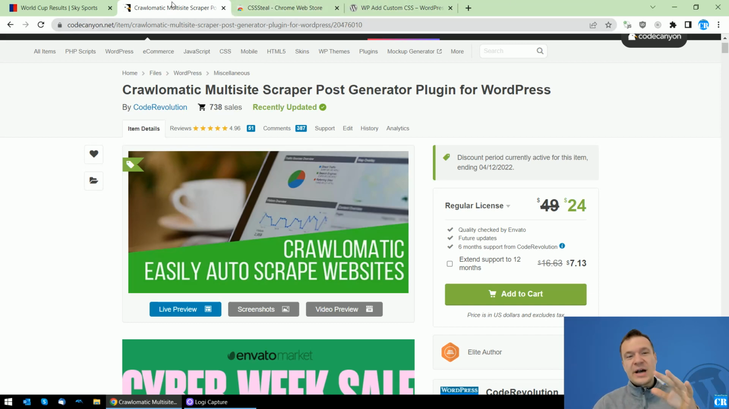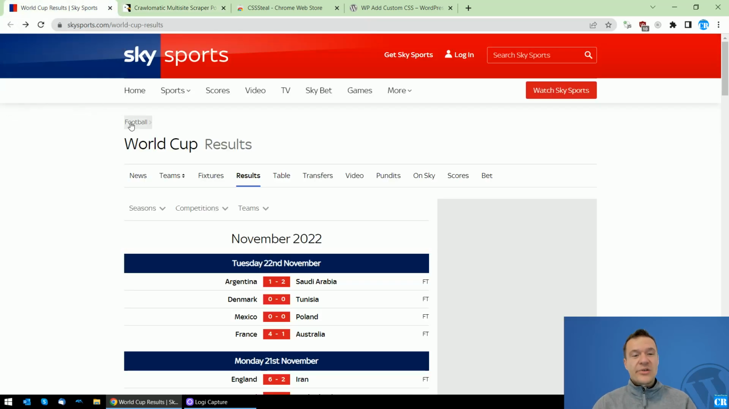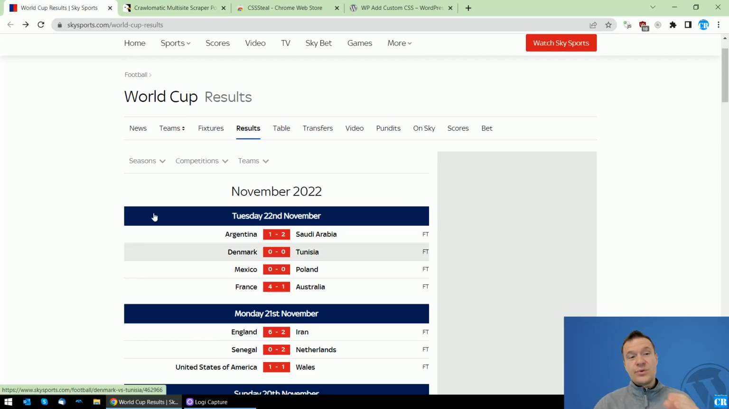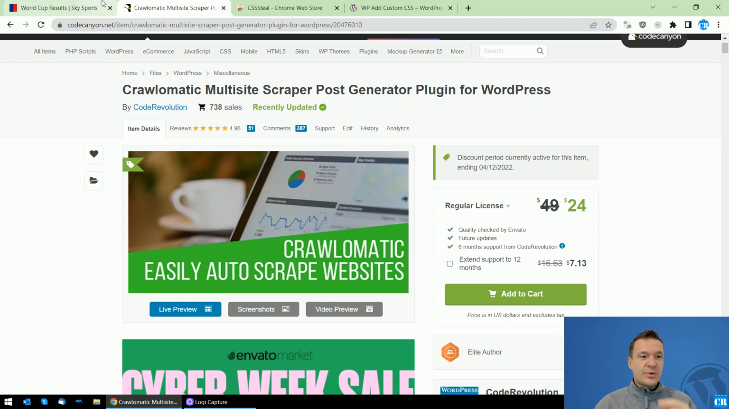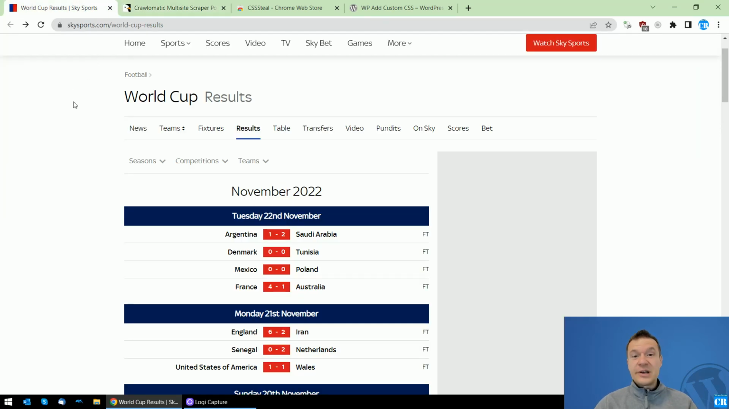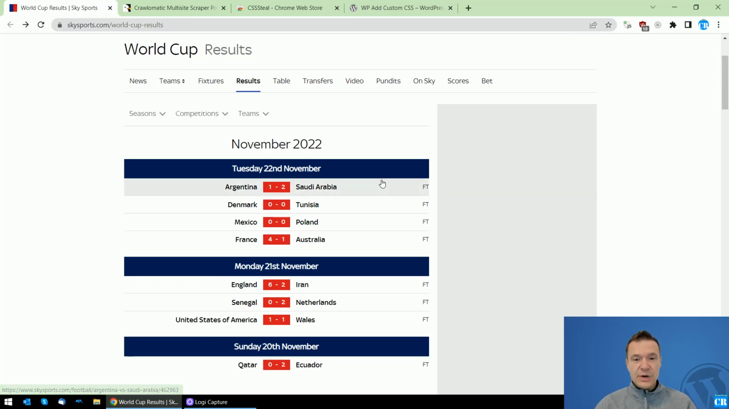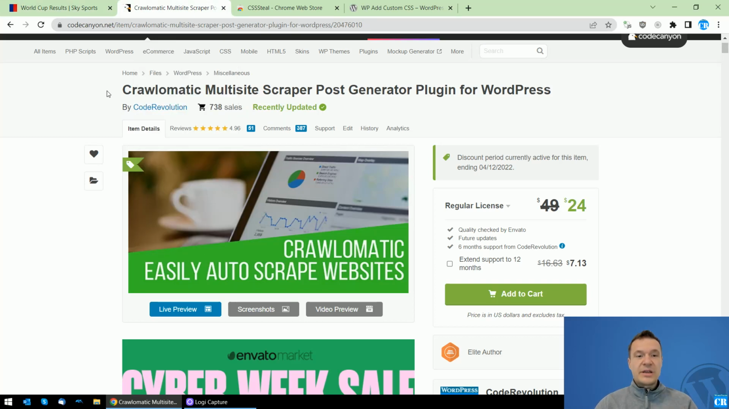So today I will show you how to scrape soccer live scores using the Crawlomatic plugin. I found a nice website which lists scores in real time, and right now all matches are finished, and you can take this data directly and use it on your website using the Crawlomatic plugin.